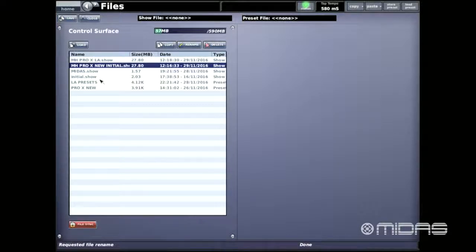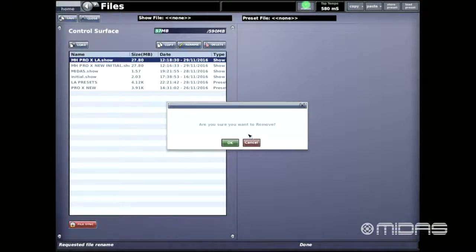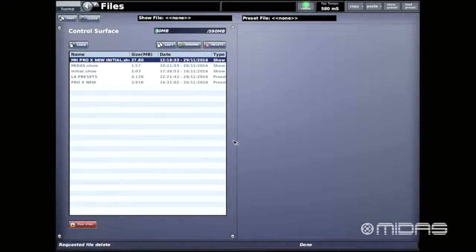If we want to delete a file, it's very easy. We can select the file that we want to delete and press the delete tab. Again, do you want to remove this? Yes. And as you see, the file is now removed from the onboard filing system.